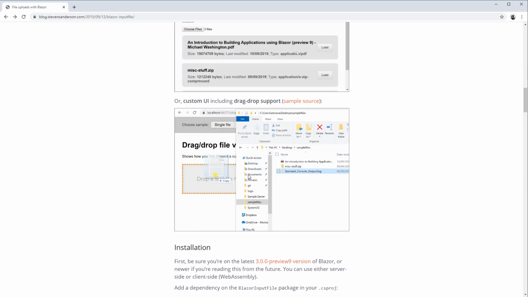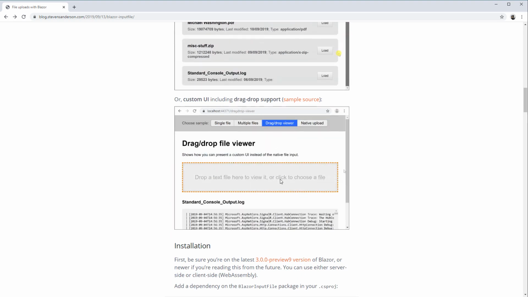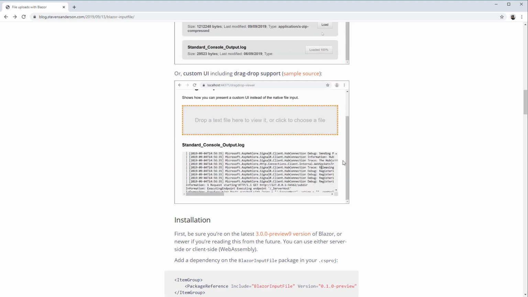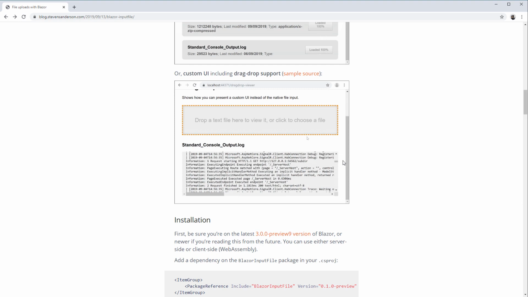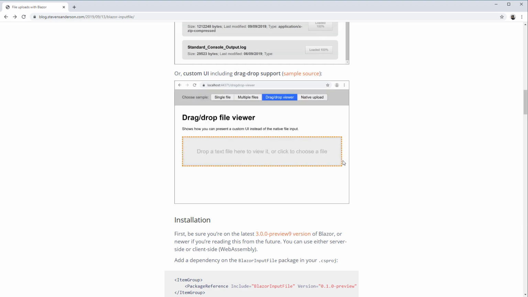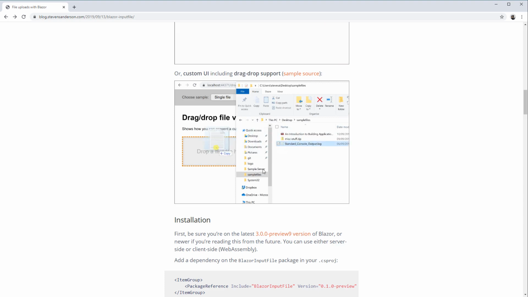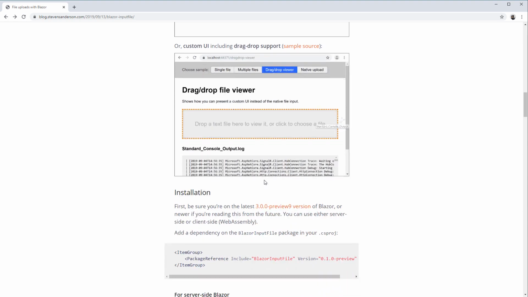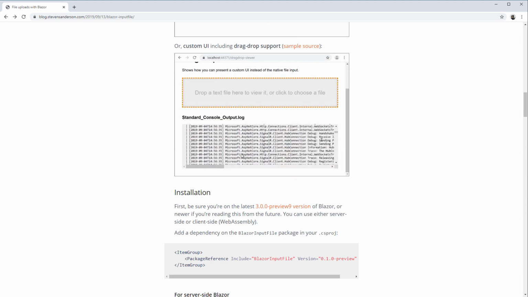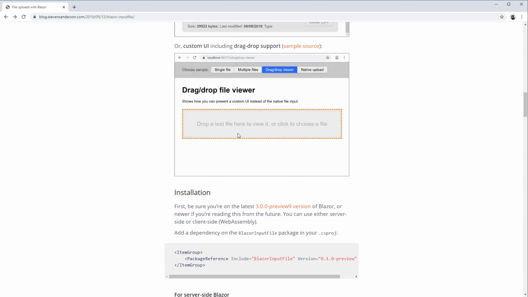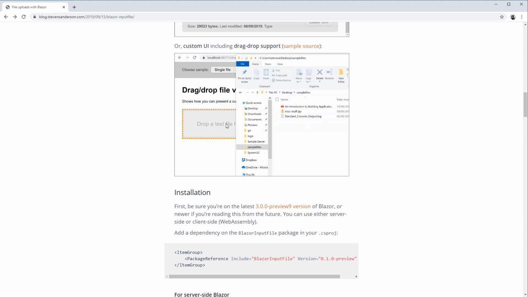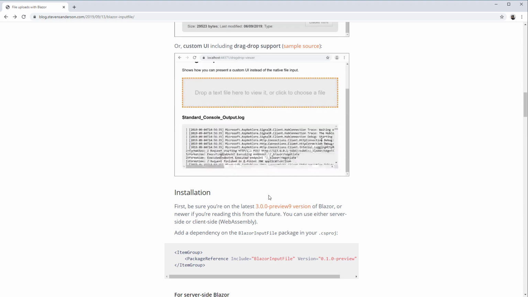Okay, so what we're going to do is this last example here. I think that's probably the one you'll most likely use. It's a drag and drop supported feature. So you can drag a file on here and it will upload, and then you can even read it on the server. So he's got an example. We'll follow something similar where it actually reads through the file, so you can actually put it on your page.